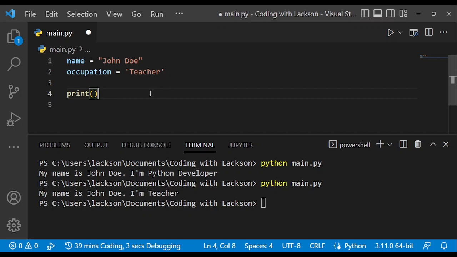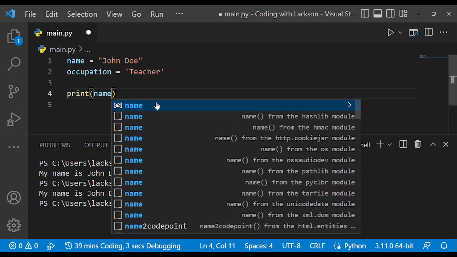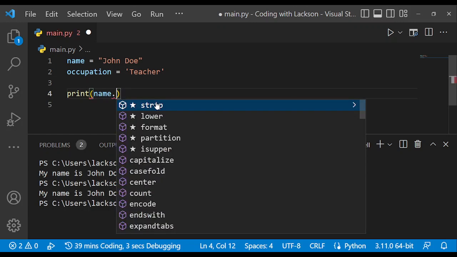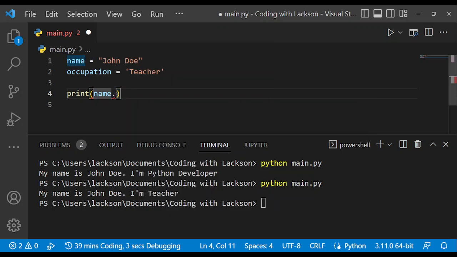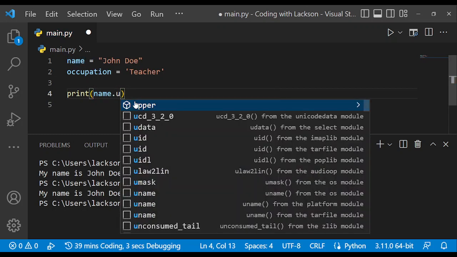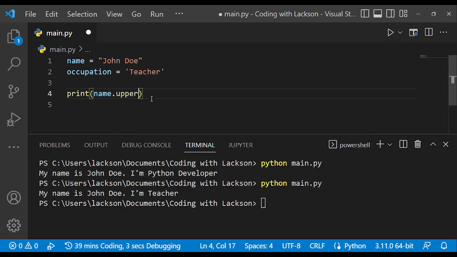So apart from concatenating or joining strings, you can also manipulate strings. Let's say you want to capitalize everything in this string. What you can do is call the variable and use the dot sign here. Then you just use the word upper. Upper is a method that we use to capitalize a string. That's what happens.